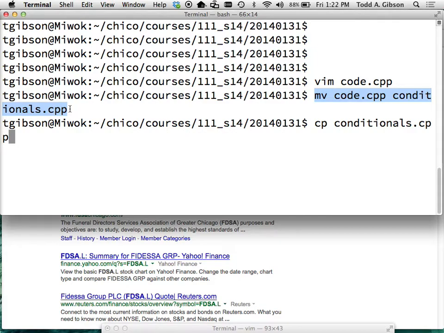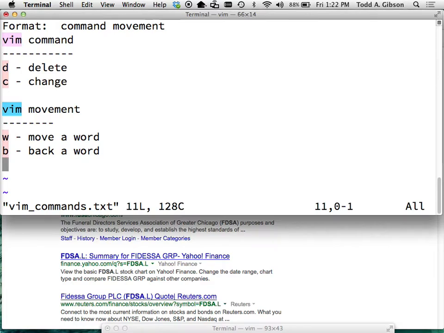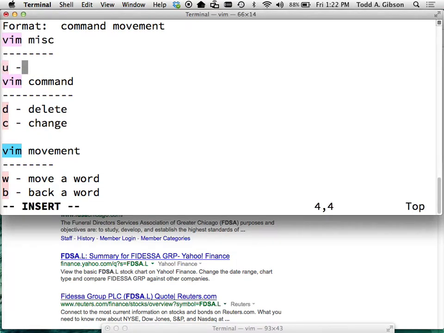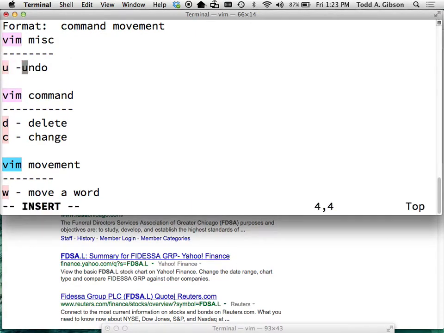Yes? Is there a way to undo a command in Vim, what you just did in the last command? Yes, that's a good one. Vim miscellaneous: U is undo. It only lasts until I exit out of Vim. Once I exit out of Vim, my undo history, if you will, goes away.